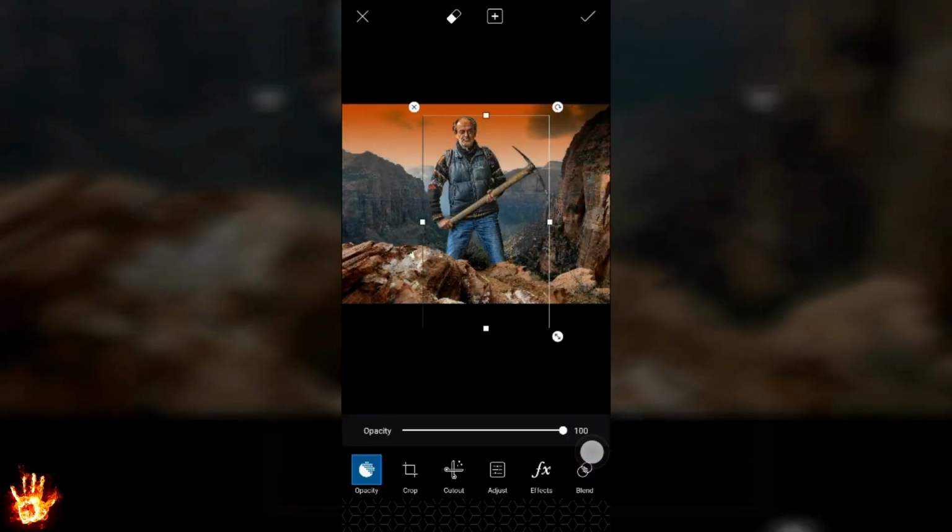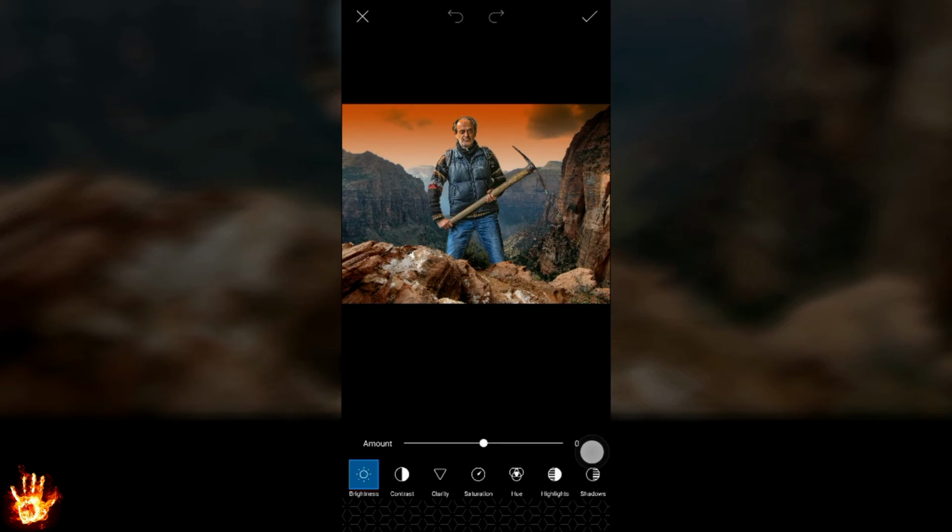After erasing properly, clarify your photo more with the adjust option.